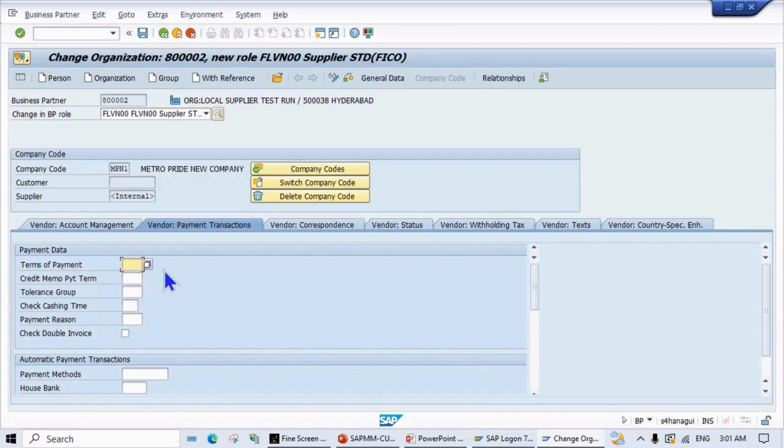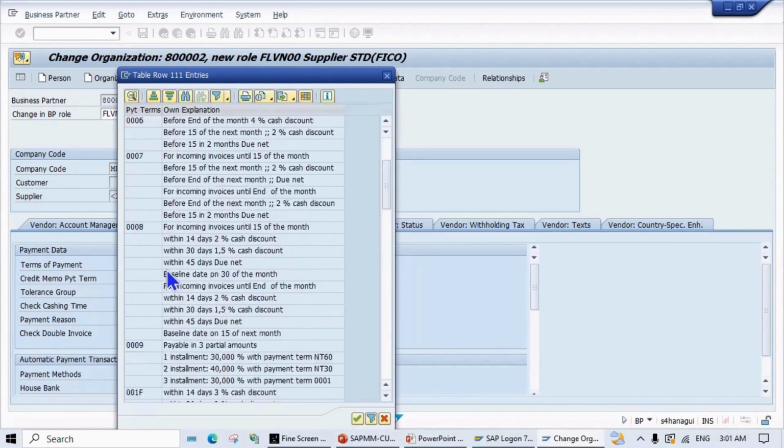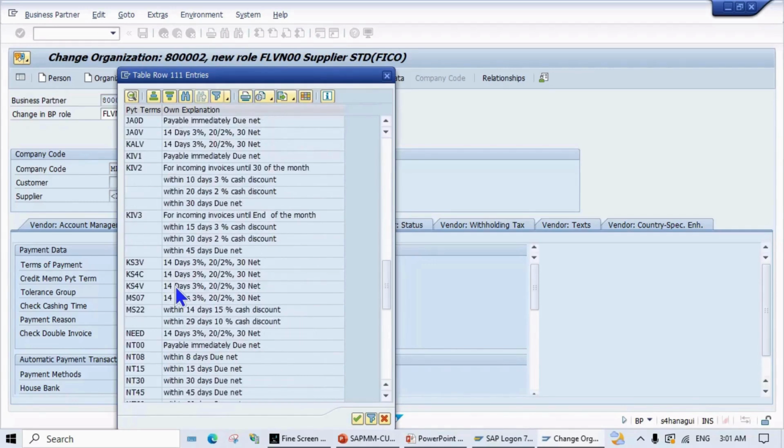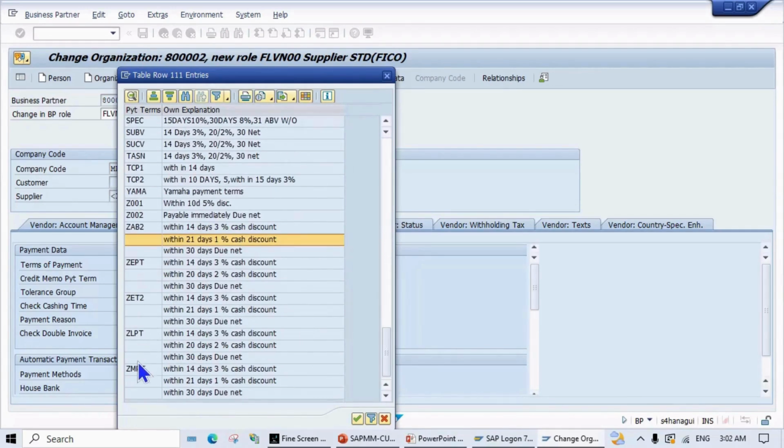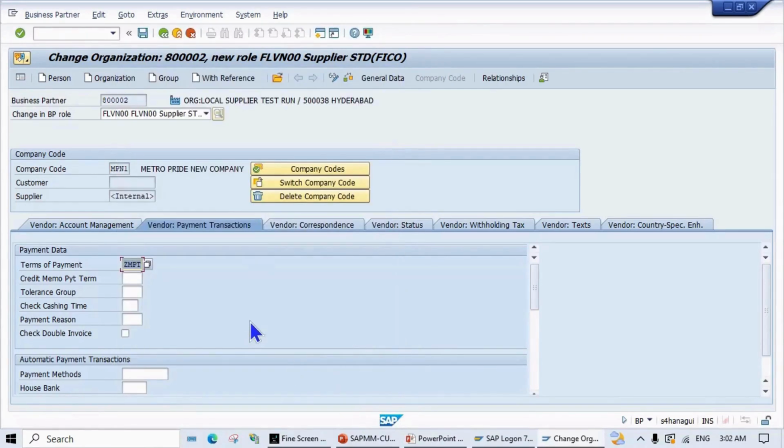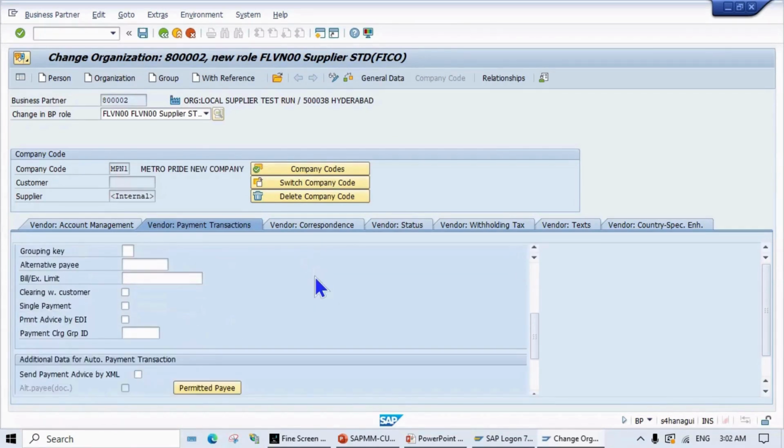Okay. Terms of payment, we just defined. Remember, we defined ZMPT. This is our payment term. ZMPT, this is our payment term. Check, press enter. And that's all.